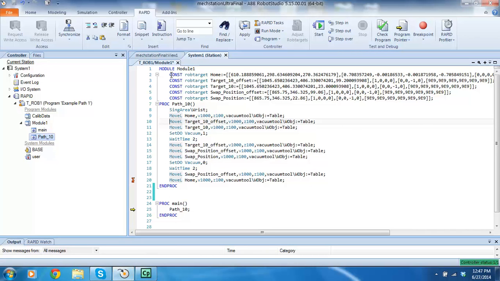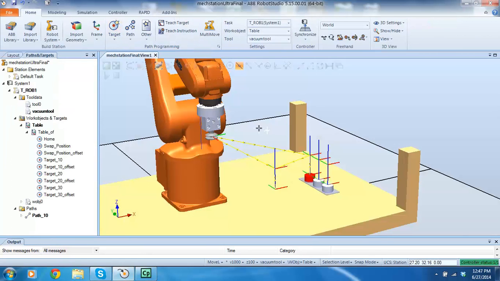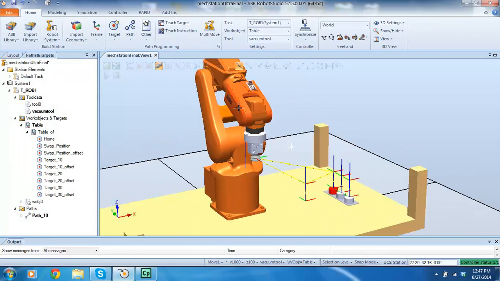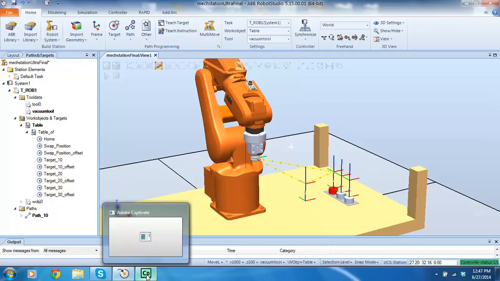So if everyone can get the robot to pick up and move the pucks and really practice this in RobotStudio and get somewhat familiar with it, we'll be in good shape. So hopefully this has helped you.